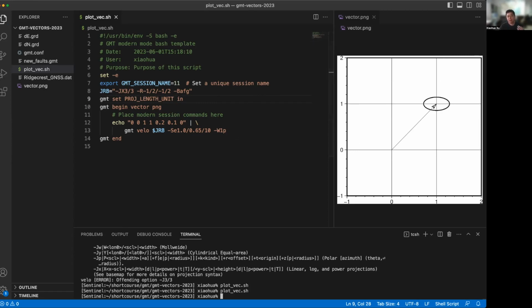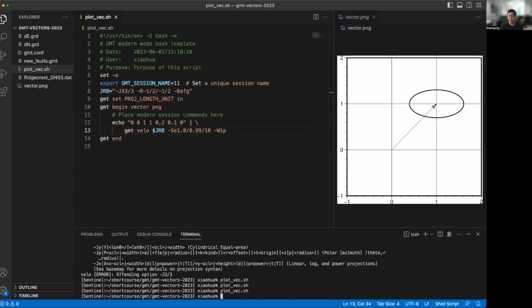So now we have a little vector, and with its uncertainty circle, what are we going to do next? We mentioned here that we're using one standard deviation, but what if we change this confidence level? Let's change it to 0.99, which corresponds to 3 sigma, which is 3 standard deviations. If we save the script and plot it one more time, then this circle grows to like 3 sigma.